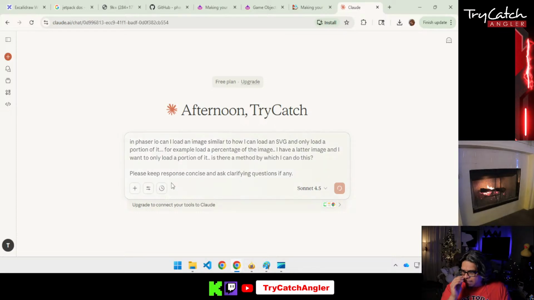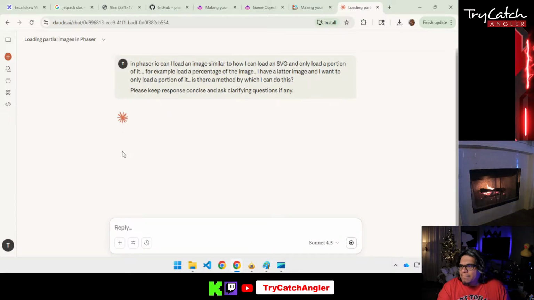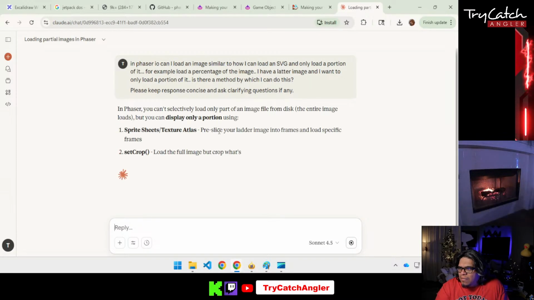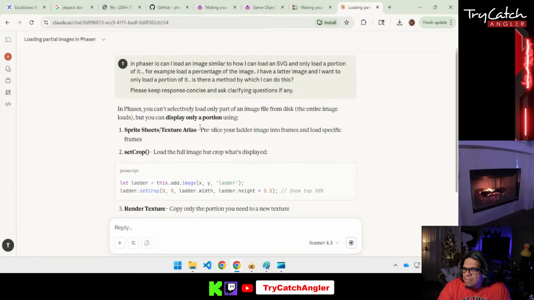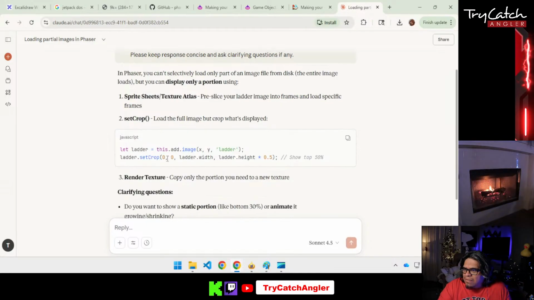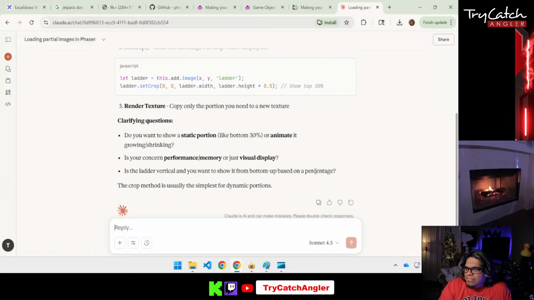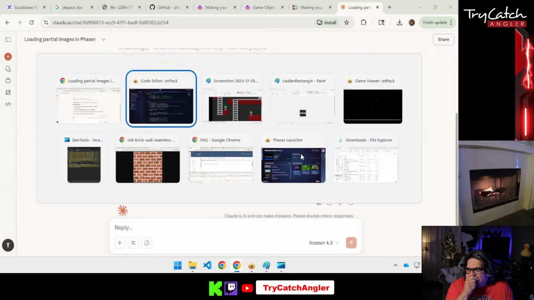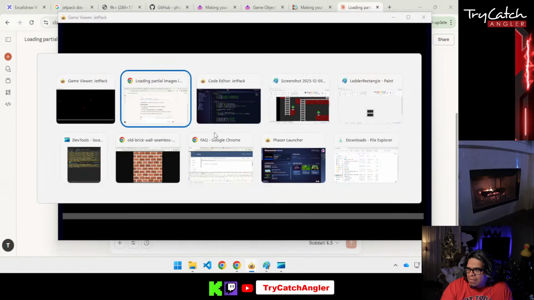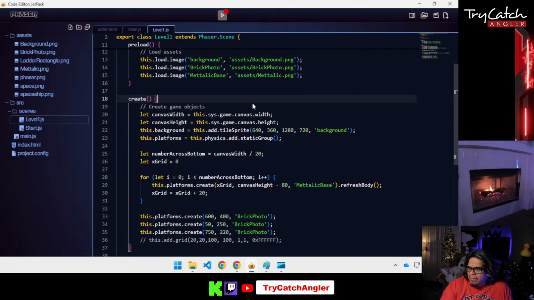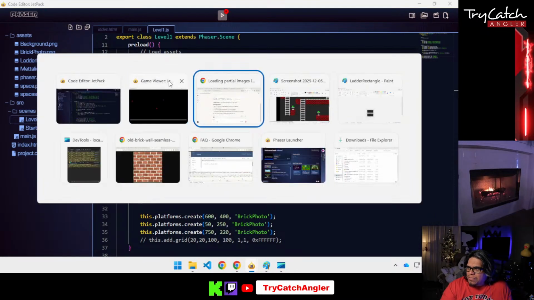Okay, what this does is you can selectively load only part of an image. This texture ladder, this dot add image, then set crop the top 50%. So I guess you can load an image partially. So if we go back to the code, where's the code? Right here in the load image portion.